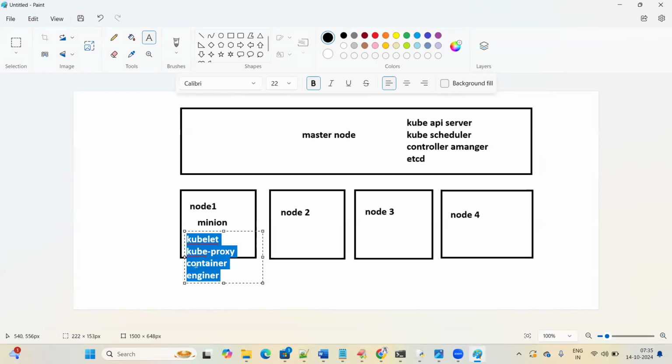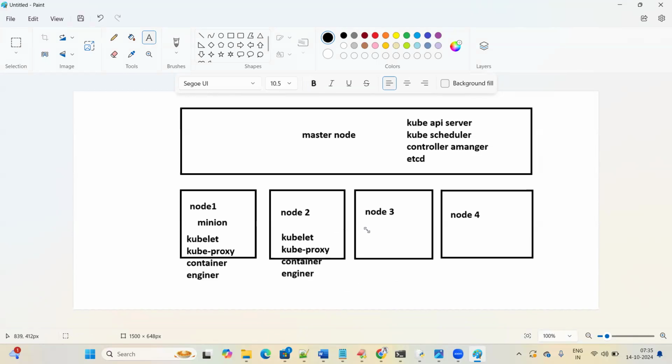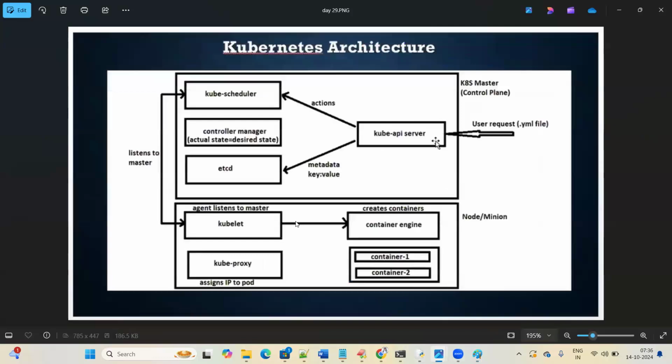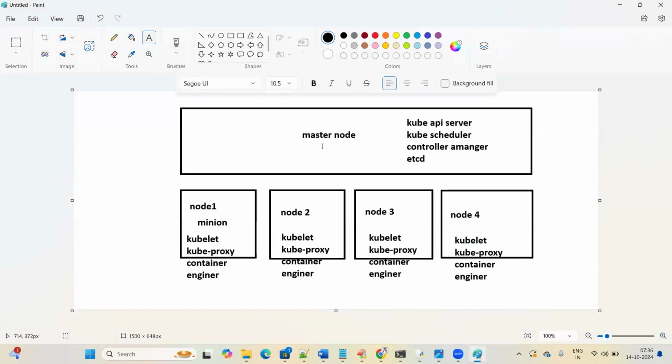The same components will also be available for node 2, node 3, and node 4 also. This is how the architecture of Kubernetes is. In this diagram, we have taken only one master machine and one node. Usually, this is how the architecture will be: one master machine, and based on your cluster size, the nodes will be created. At each and every node, we will be installing all these components. So while setting up the Kubernetes cluster, definitely all these things will be installed.